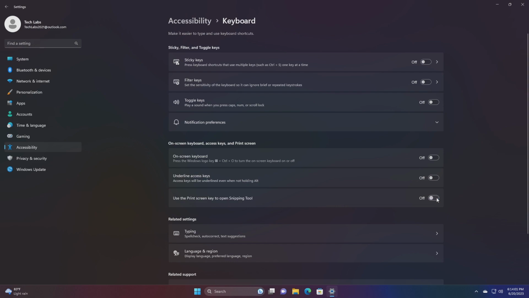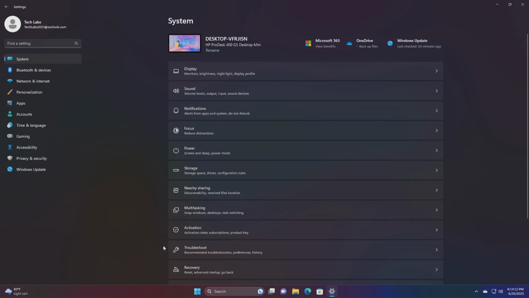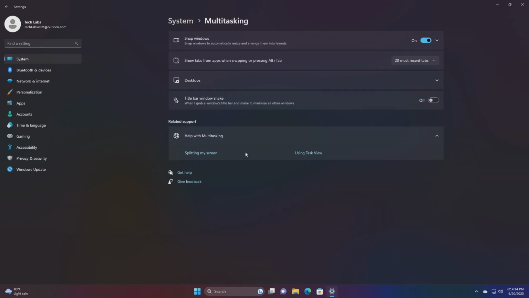Pressing the print screen key opens the snipping tool by default. You can turn off this setting from Settings, Accessibility, Keyboard. If you have previously changed this setting, Windows will preserve your preference. This update introduces a limit of 20 most recent tabs in Settings, Multitasking. This affects the number of tabs that appear when you use Alt+Tab and Snap Assist.